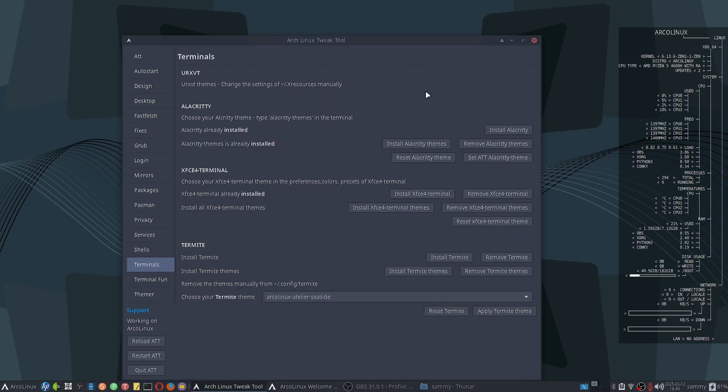So that's it. I just wanted to show you the different possibilities that exist with Arco Linux and Arch Linux using the Arch Linux Tweak Tool, or ATT.